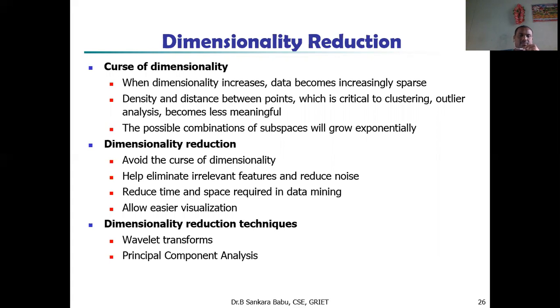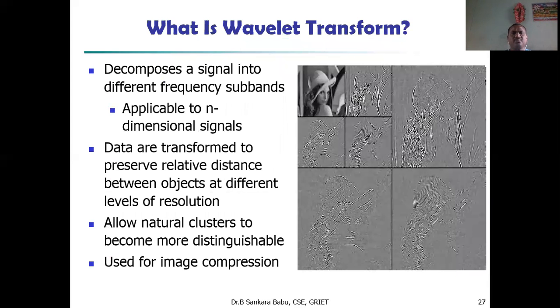Dimensionality reduction techniques are wavelet transforms and principal component analysis. So here, wavelet transformation: if you see this diagram here, it decomposes the signal into different frequency subbands, applicable to n-dimensional signals. Data are transformed to preserve relative distance between the objects at different levels of resolution, and it allows natural clusters to become more distinguishable and is used for image compression. Here are the images, the actual image and the compression at different levels.